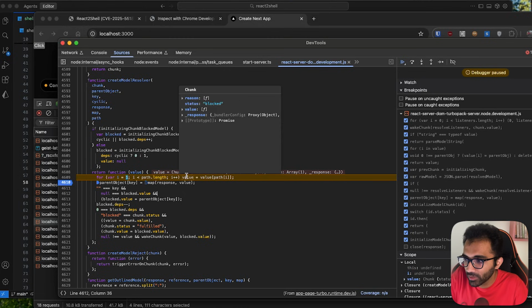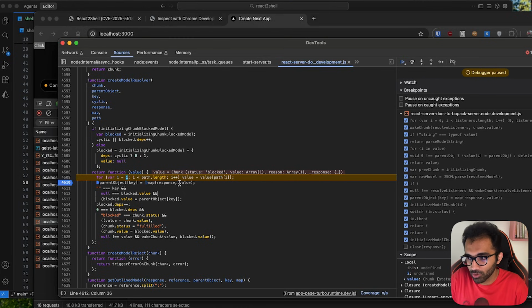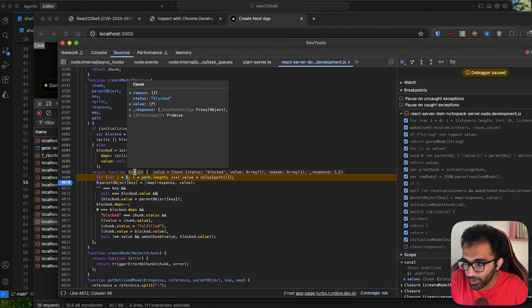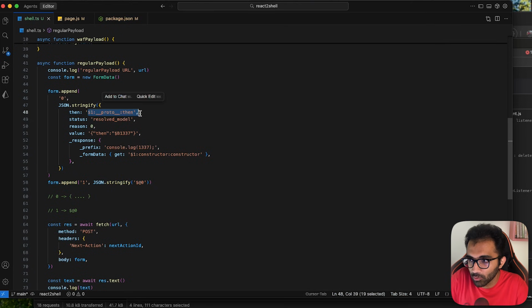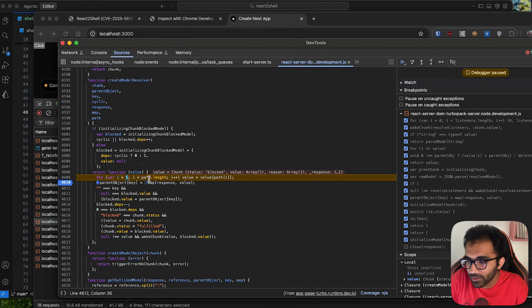Look at this logic over here that we are implementing right now, where we get the value and we have the path, which is again split with the colon. So whatever you're specifying over here is split with the colon, and these values are recursively applied in order to extract out that value.